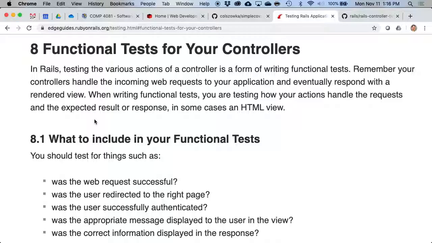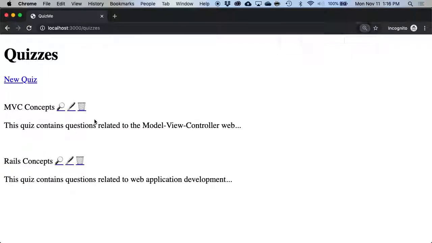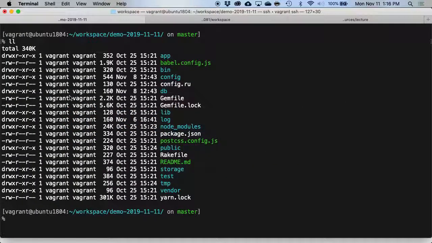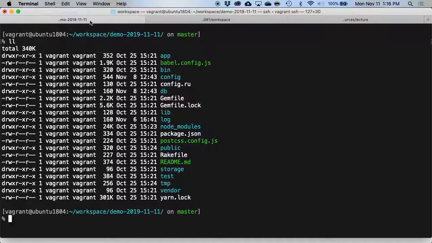So I'm going to work with an example here. This is just the QuizMe app, the latest version of it. I am over here in my VM. I've renamed it into a demo project here. But anyway, it's all set, so I can just run it in the usual way.